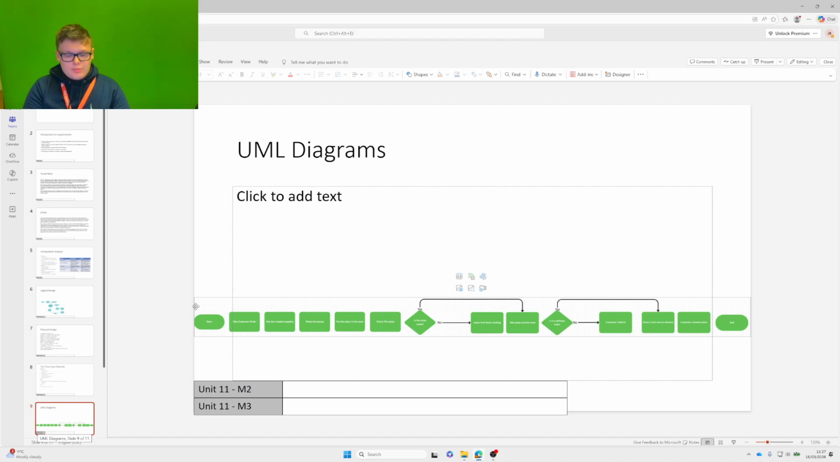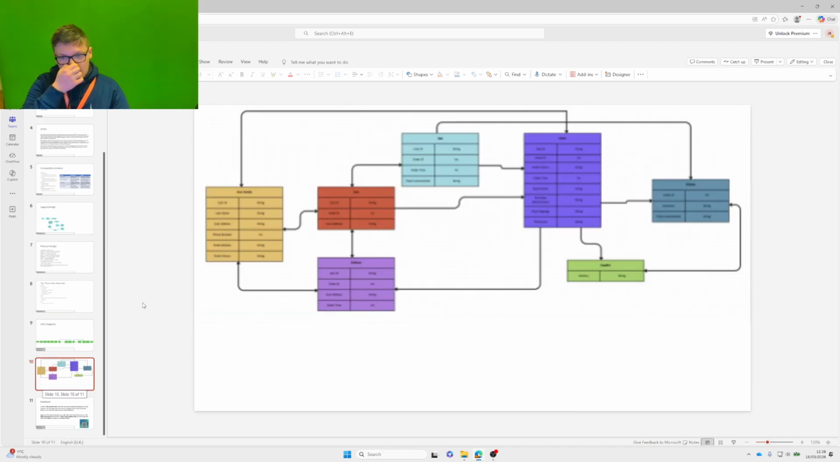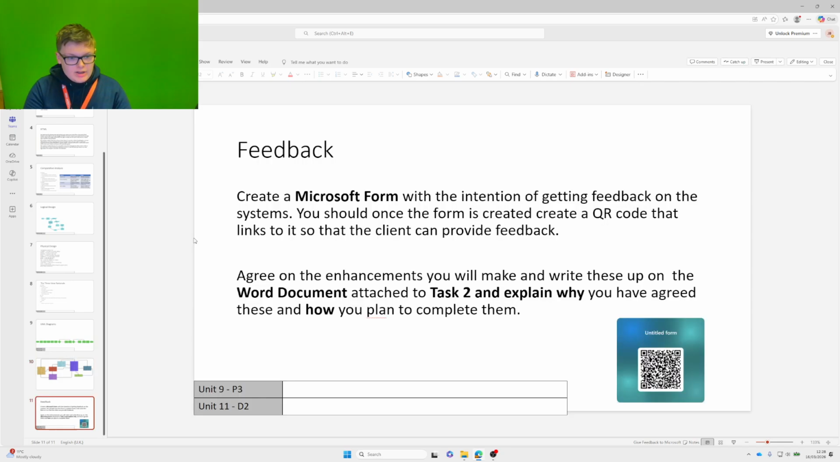And then here we've got my UML diagram. Then here you've got the entity relationship diagram, which is a tad blurry, but this one is app, that is order, that is kitchen, that is supplier, that is delivery, that is user, and then that is user details.